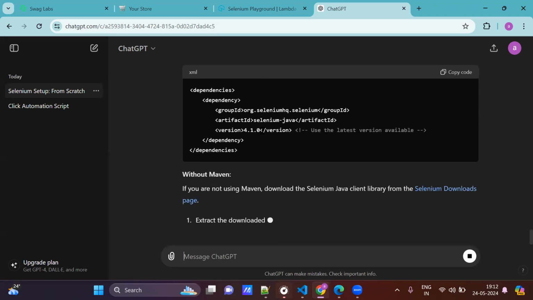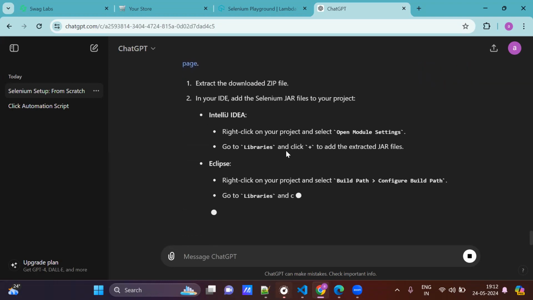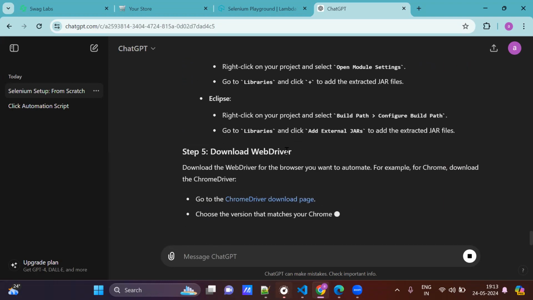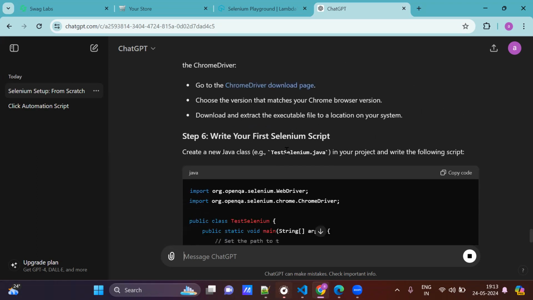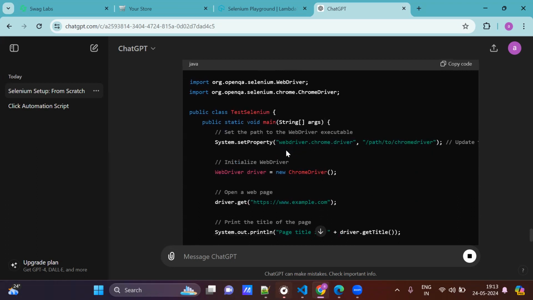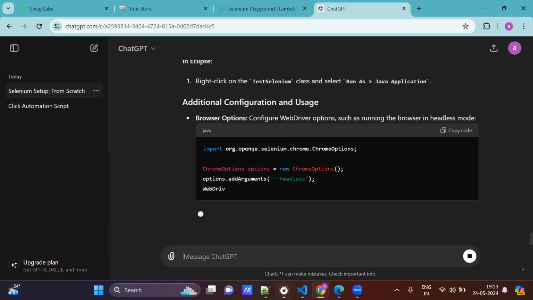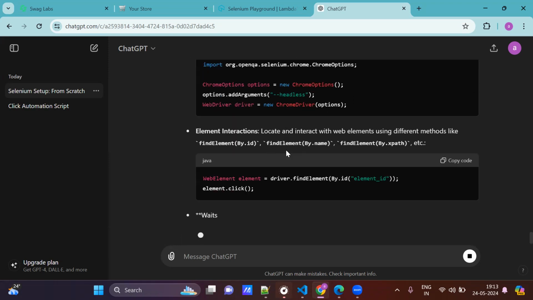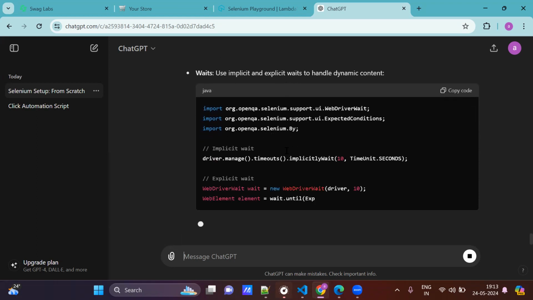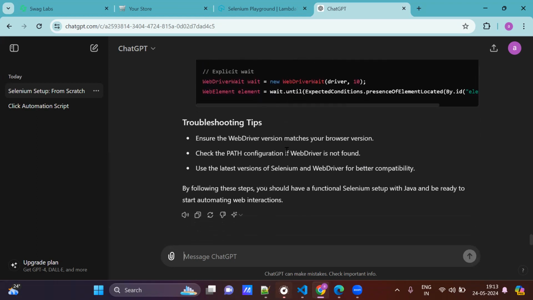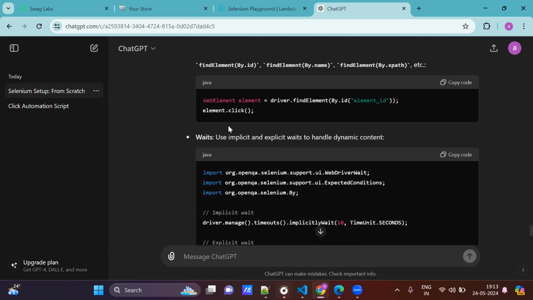So dependencies, POM, we need to add some dependencies. See, it is giving the script. Run your script. Even troubleshooting tips it is giving. Ensure that the WebDriver version matches your browser version. Check the path configuration. Use latest versions. Okay, WebDriver find element ID.